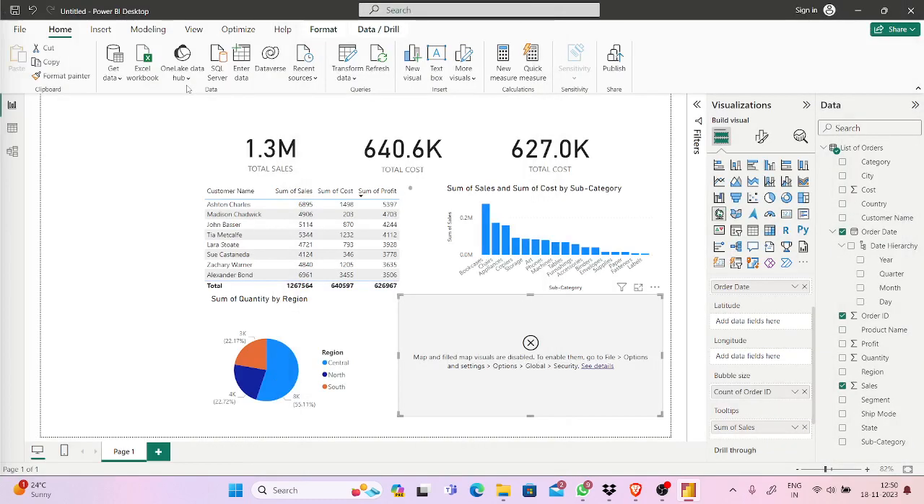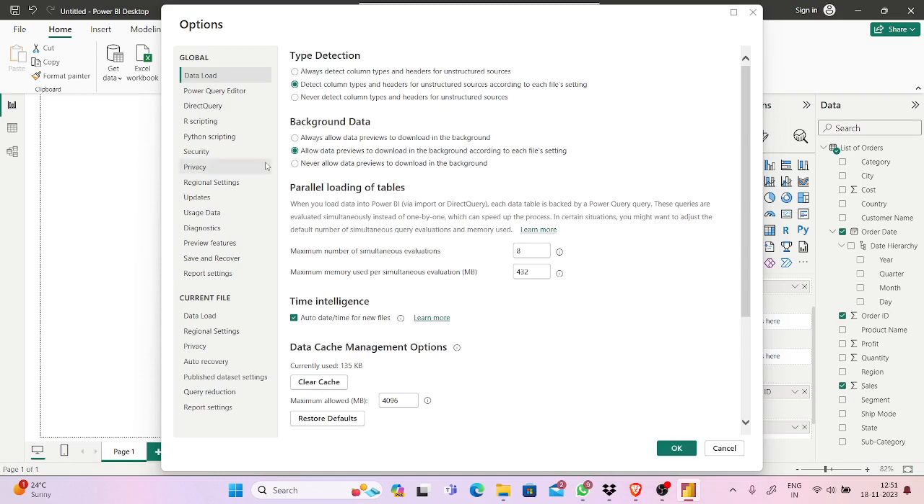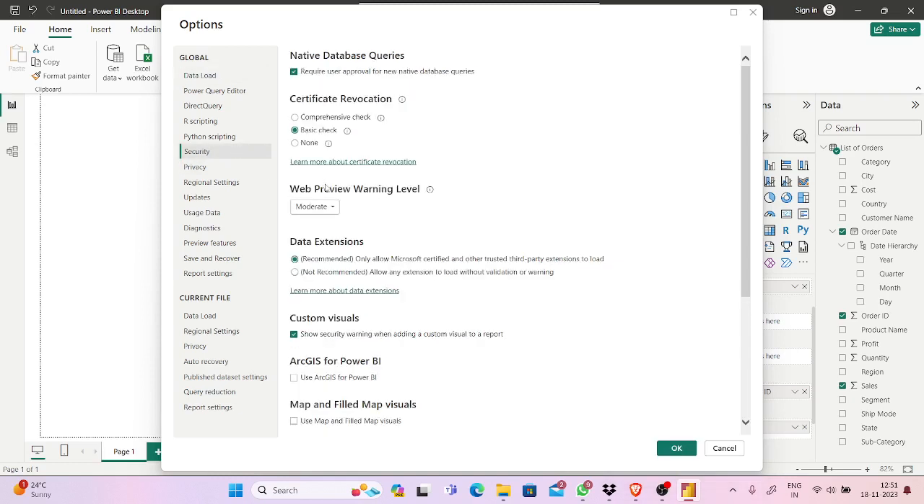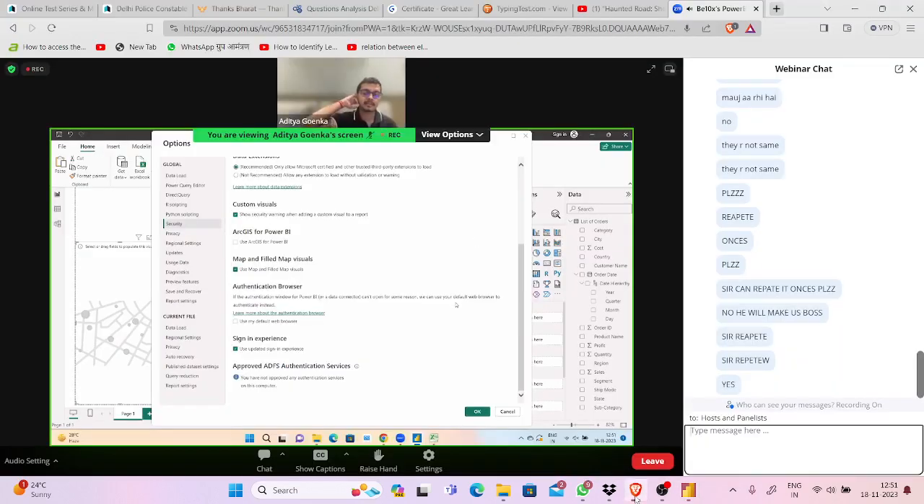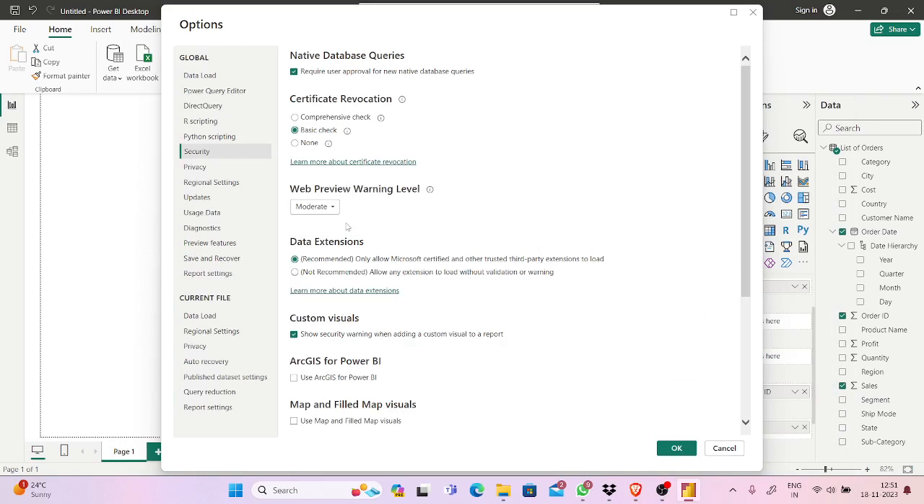I'm repeating it once more. File, options and settings, options. A dialog box will come. Go to security. Over here, tick mark on this box and then click on OK. Clear? Can I get a clear in the chat box if you are clear?